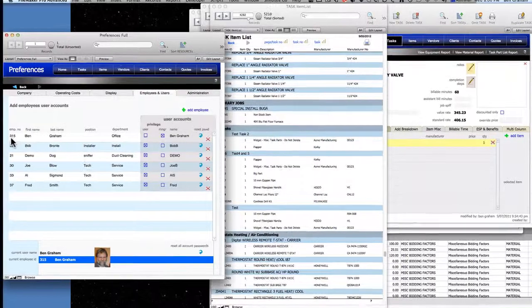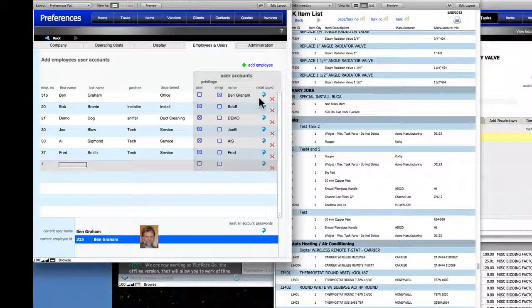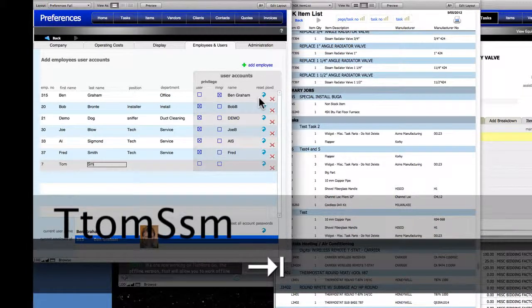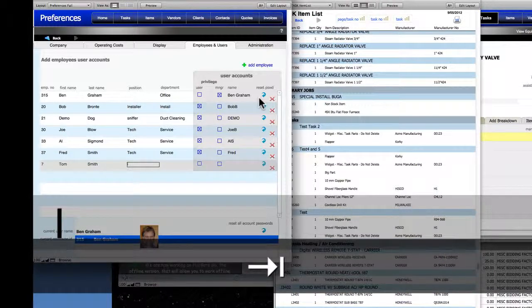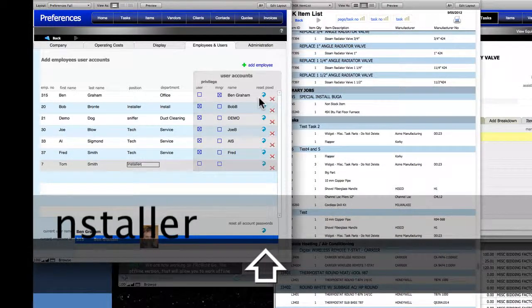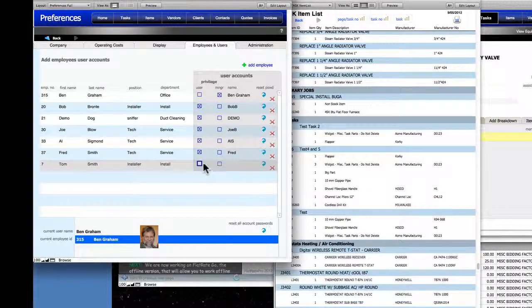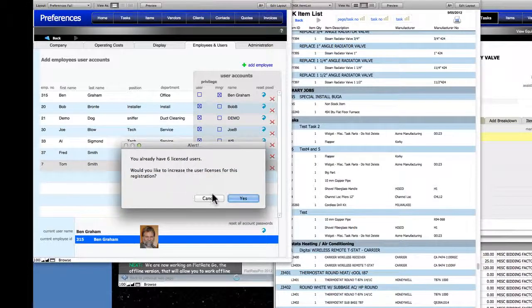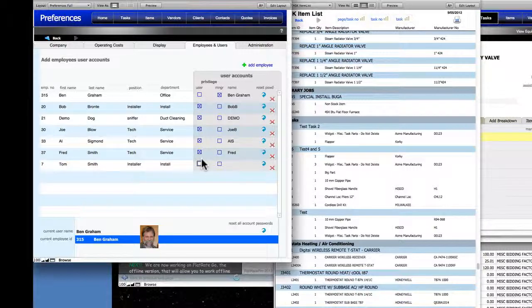Employees and users, you can add a new employee, and we can say Tom Smith. He's an installer. He's in the install department. And now I've already got, for this license set up here, there's only so many. If you try to add him, it's probably going to say 6 license users, so it won't let you. But the number of users you have will let you set them up as a user account.